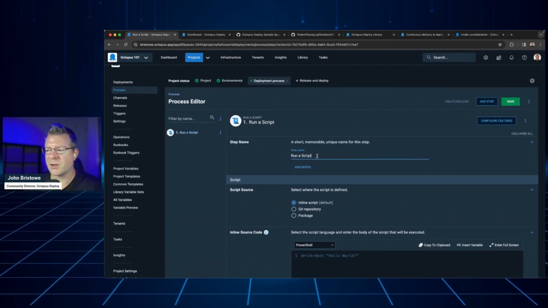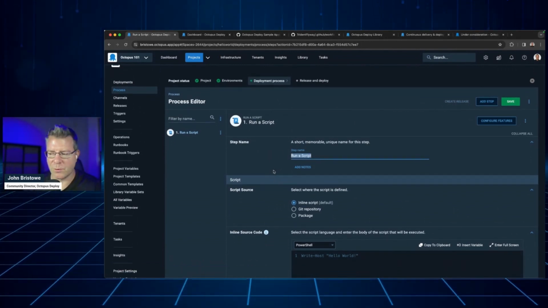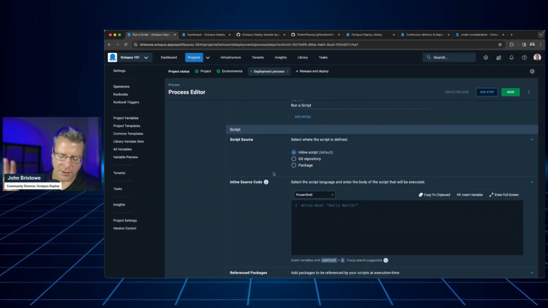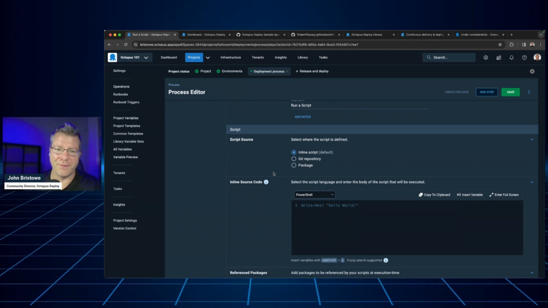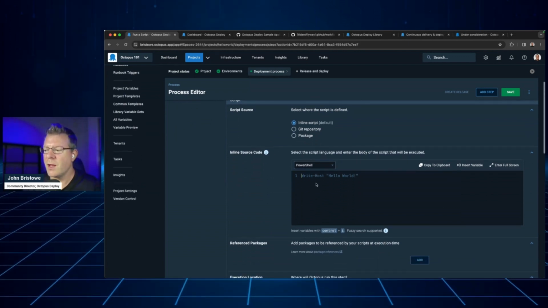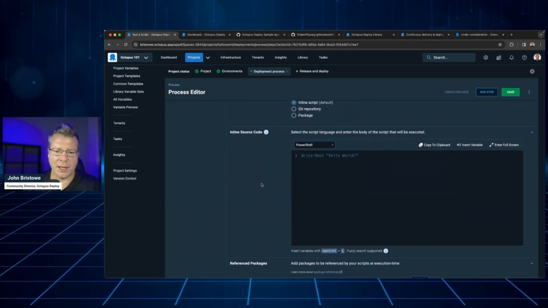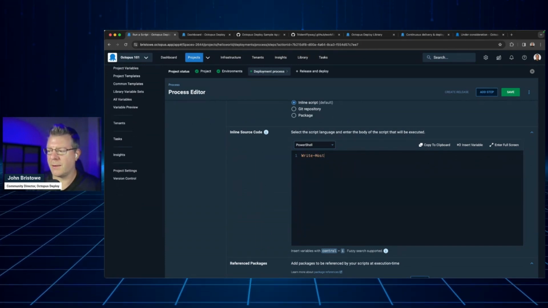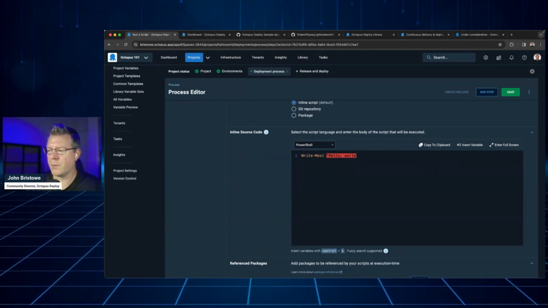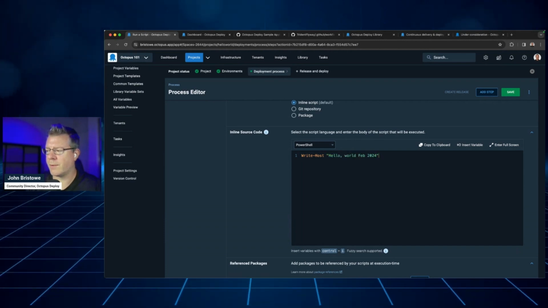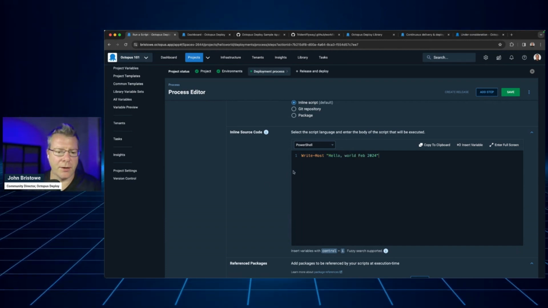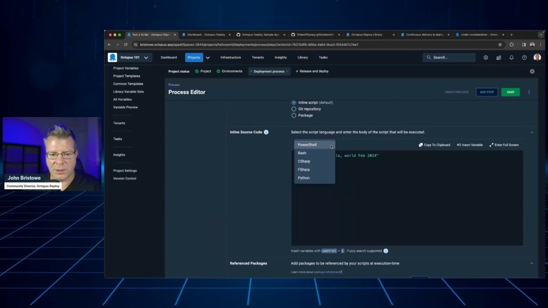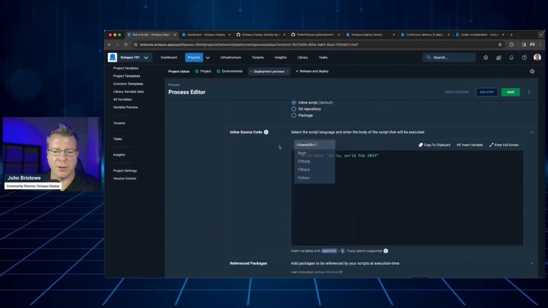So you can give this script a name. We'll just keep the name as is, run a script. We can define where this script is coming from. That's another issue for, I guess, another more advanced session. But know that you can write scripts inline here. So for example, I can just write host and say, hello world Feb 2024. So I can denote this in PowerShell. We have other languages as well, other environments that we support as well. So those are things that you can use.